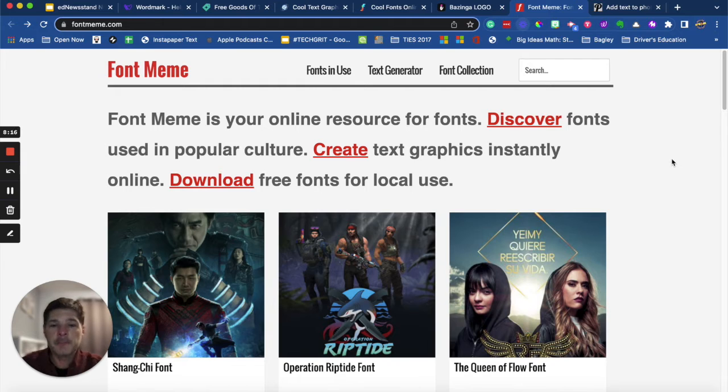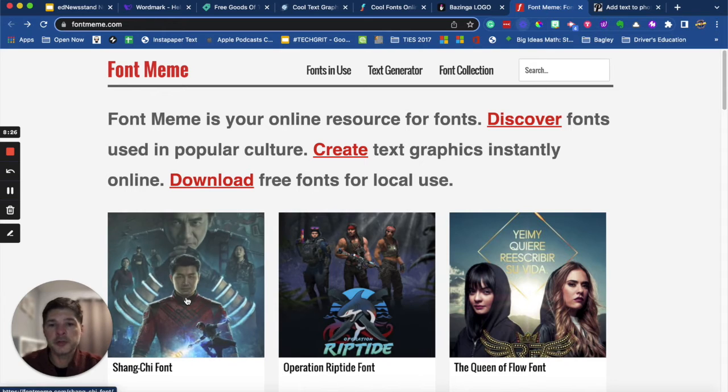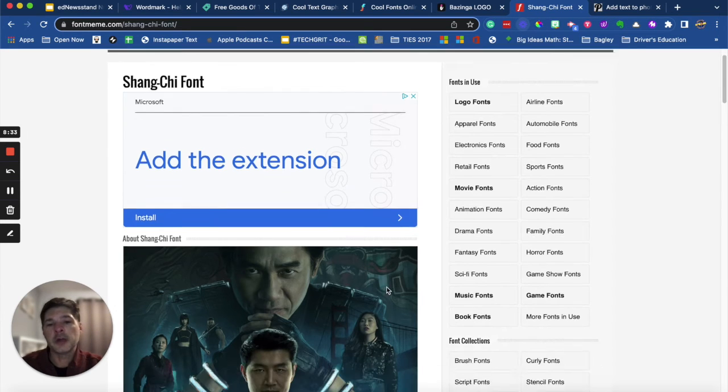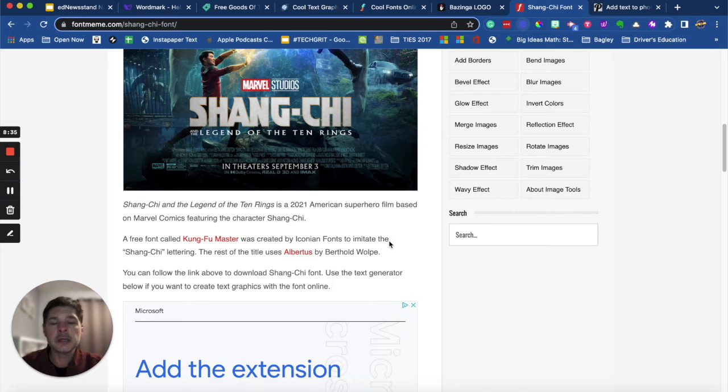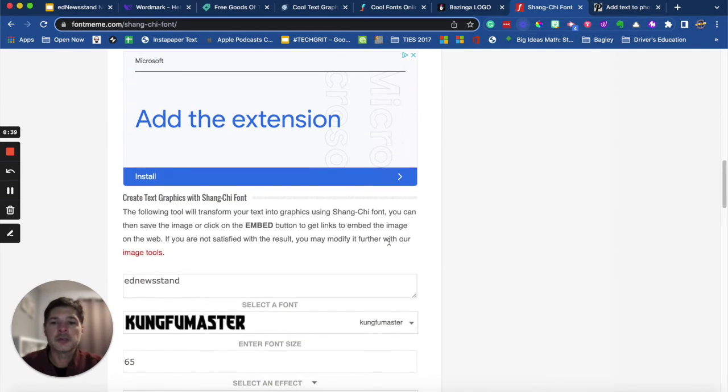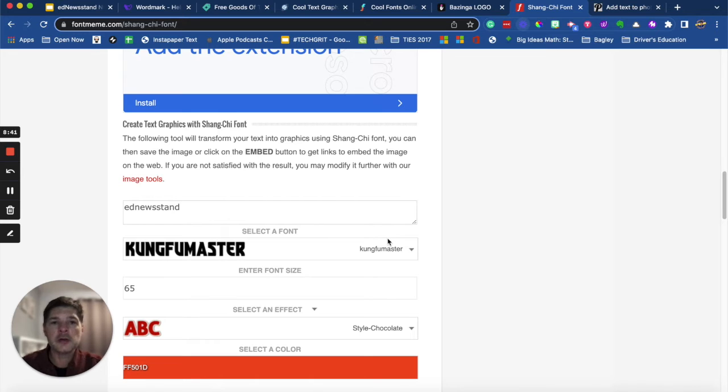Here's fontmeme.com. So right now, currently, I love Shang-Chi. I've watched the movie 3 or 4 times. It's one of my favorite Marvel movies. So the cool thing is, if I click on the movie poster, it loads into the font, and I'm going to scroll down. It's going to provide me a little bit of information about the movie or the TV show, whatever I'm using. And if I scroll down a little bit farther, right here is where my information is. So I put in the information that I want.